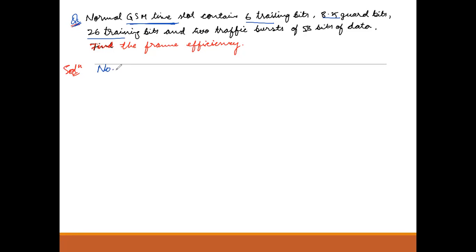number of bits in each slot, how much will that be? We will add all of them: 6 trail bits plus 8.25 guard bits plus 26 training bits plus 2 traffic bursts of 58 bits of data. So 2 into 58. Okay, so we have this much of data. So how much is this? 8, 6 is 14, 14 and 6 is 20, 40.